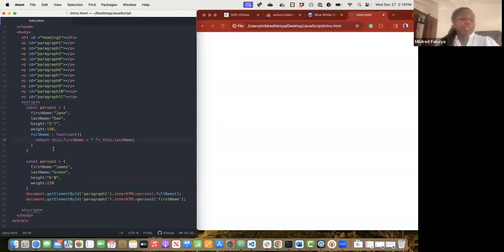If it is used in the function, it refers to the global object. So the definition of this depends on where this is used. Every time you see this, you are referring to this object, person1.firstName. Without the this statement, you won't get anything printed to the screen, and that is what the error was telling us. It doesn't know what first name is within this function.